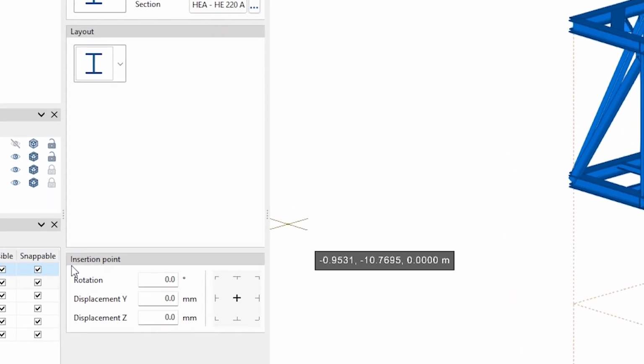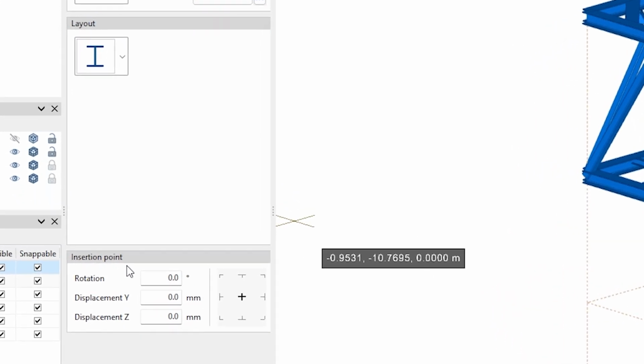Finally, in Insertion Point, we can specify the rotation, displacement Y and displacement Z of the section along its local axes. On the right, we assign the leveling point, either at the section axis, at the center of one of its faces, or at one of its corners.